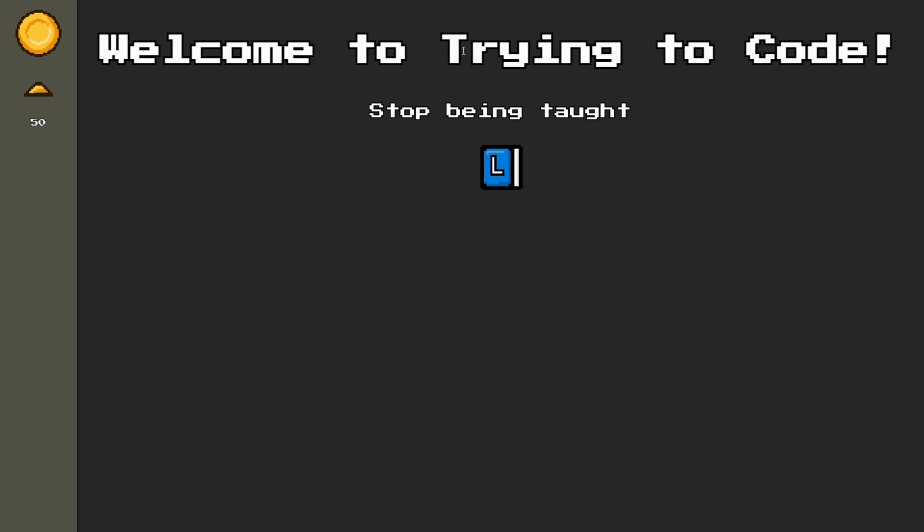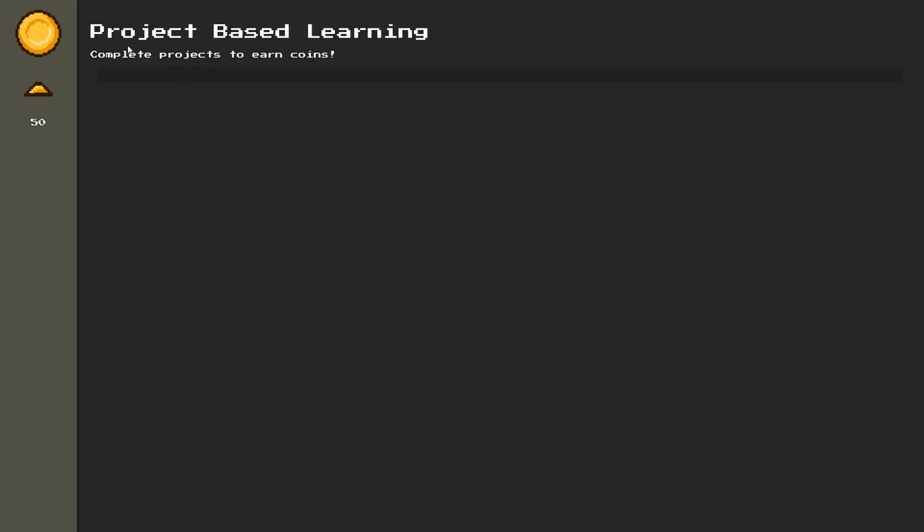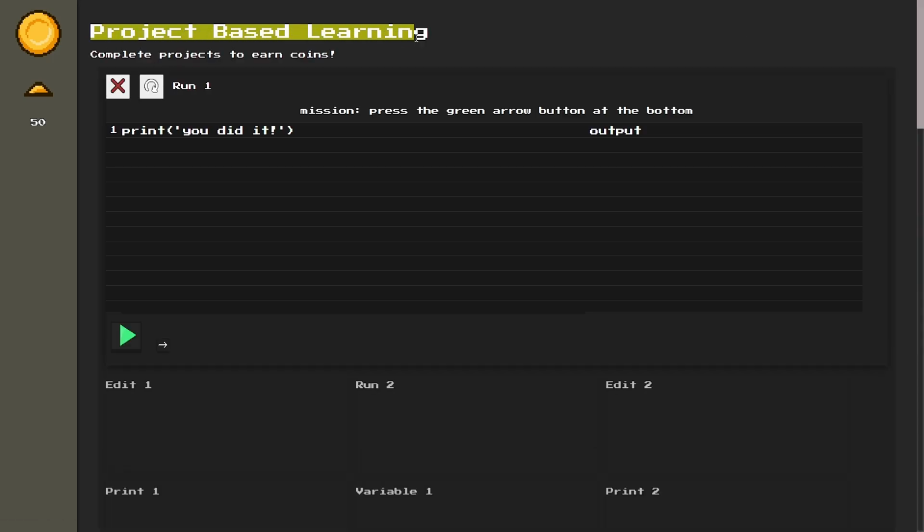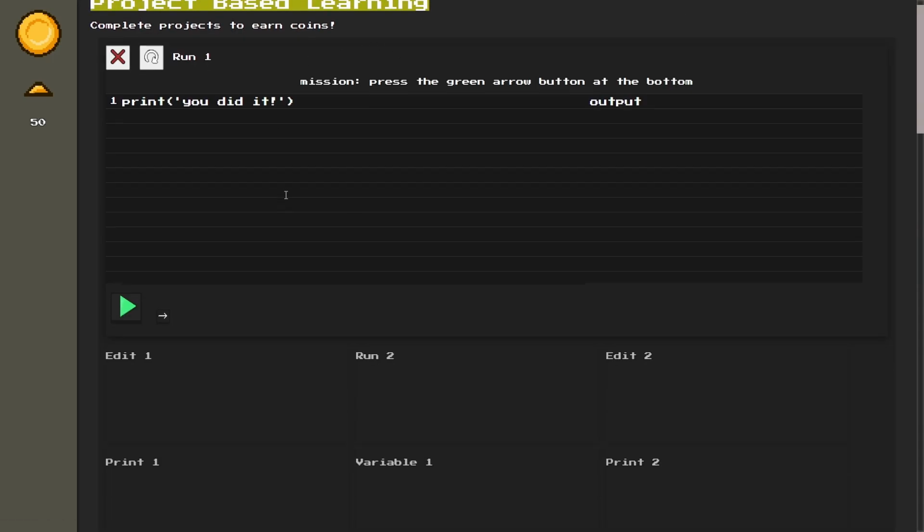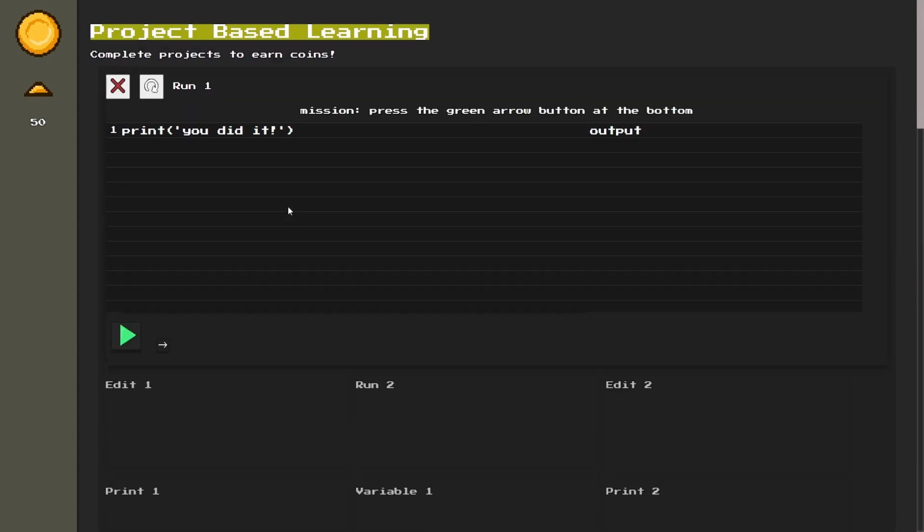When you first go to tryingtocode.com, you're going to see this home page. All you're going to have to do is press this learn icon, and you will be brought to learn.html, which is where you can complete these projects. The first thing you do, go to run one, and you see that it says some stuff.